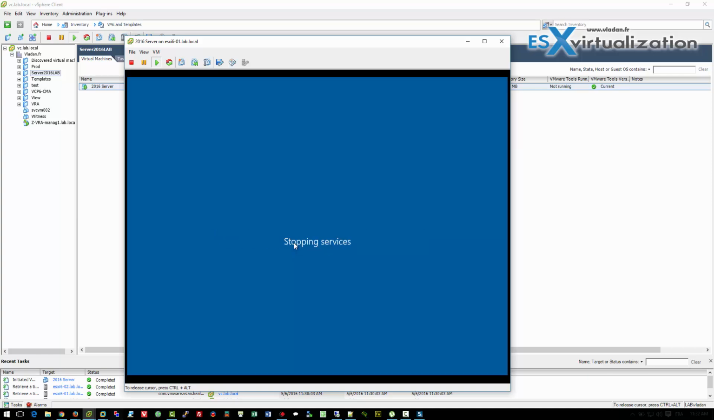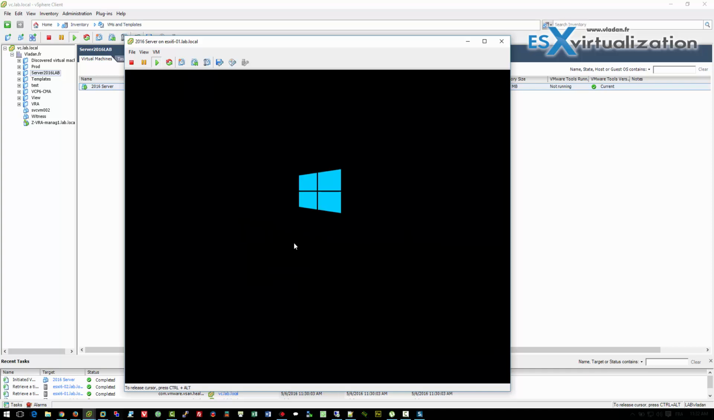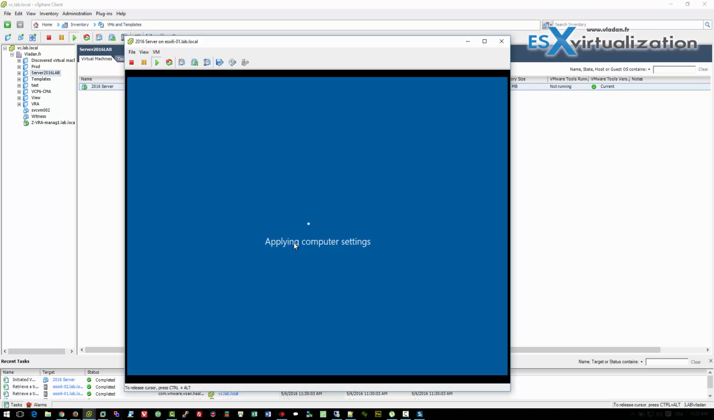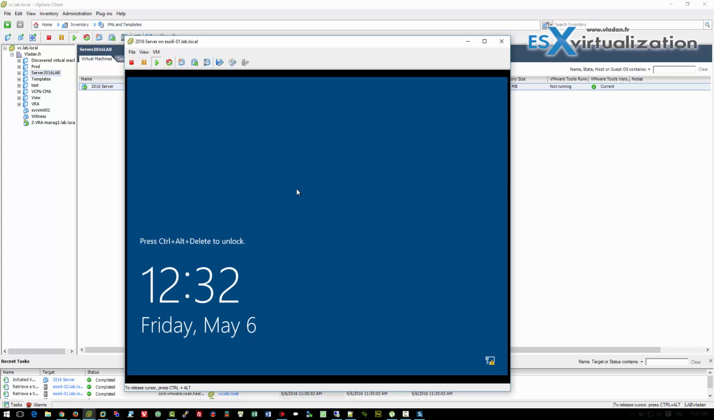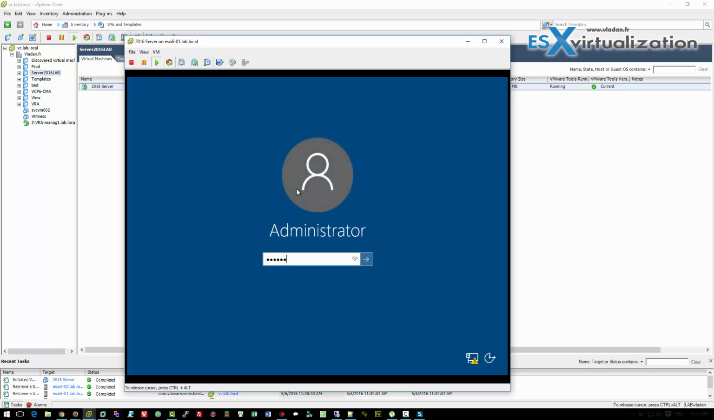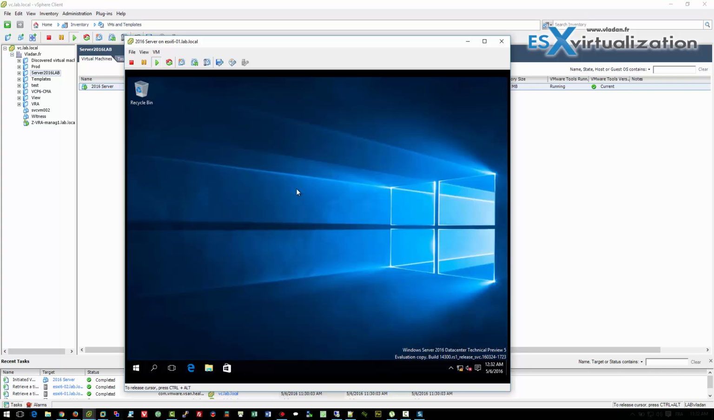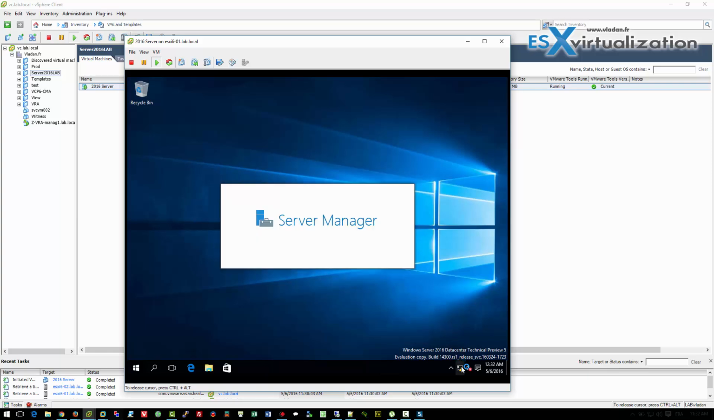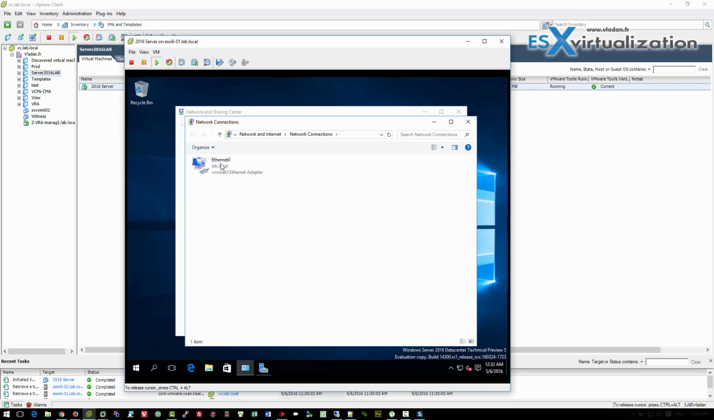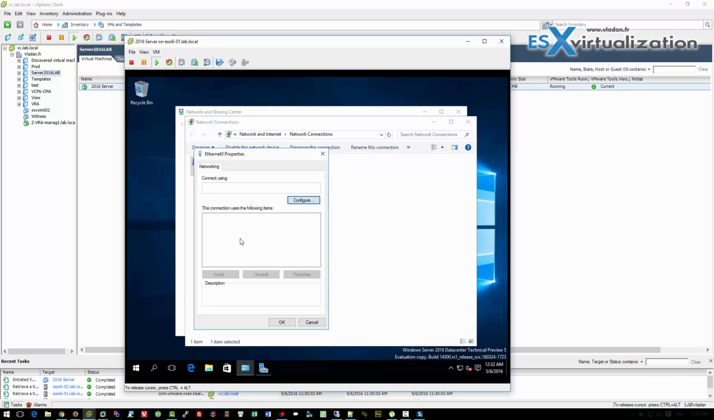Here again another reboot. Here we're starting the VM. And now the process is much faster, obviously, as you can see. And after the login, we can start configuring. At first, we need to set up a static IP address for this VM. This is a hard requirement because a domain controller has to have a static IP.